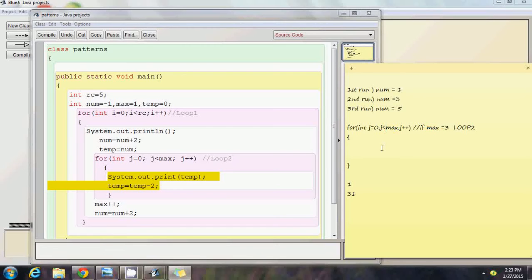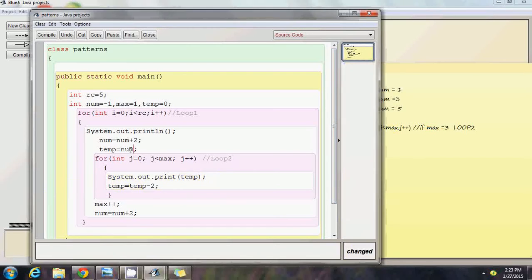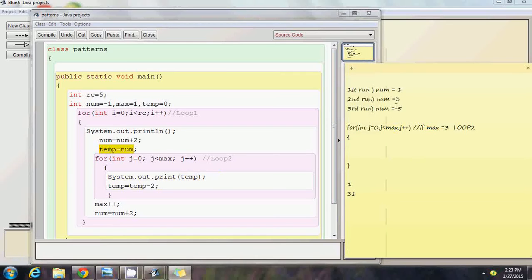What am I printing now? I am printing temp. What is temp? Temp is having the value of num. What is the value of num now? Num is equal to 5.